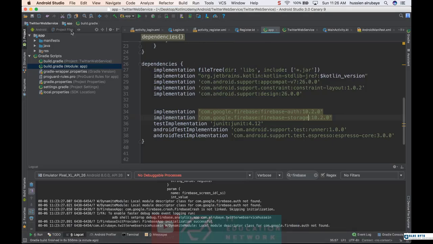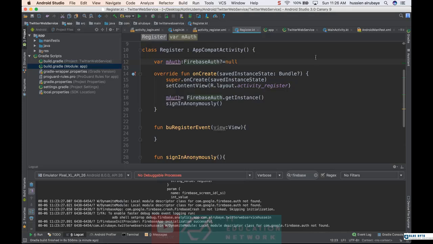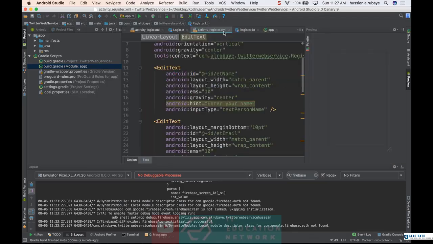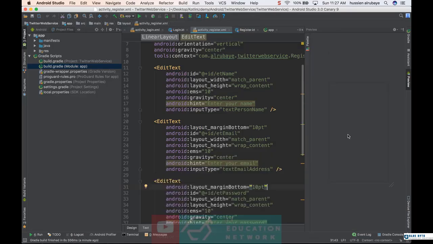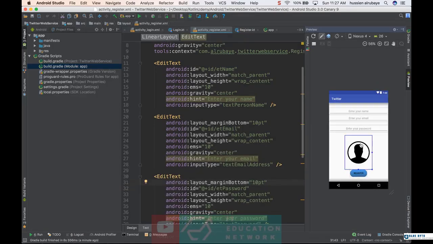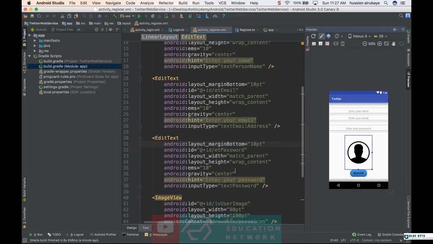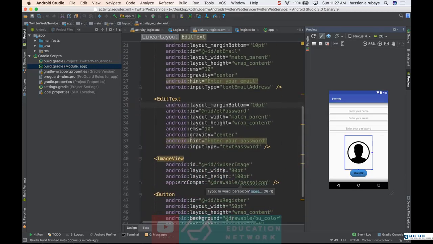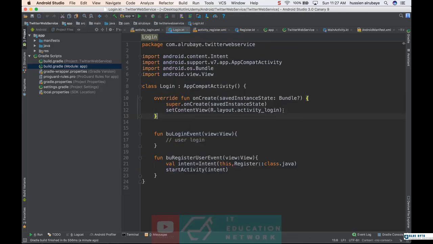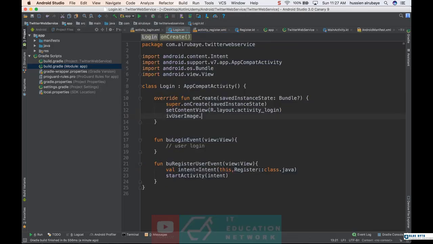I have to go to the register. If you remember, on the register page we have an image view. So on the image view, just select the image. Yes, it sounds strange, but we will make it really easy. If you see the name of this image, it is named image view user person. So make sure here, just say, hey, image view user person dot set on click listener.